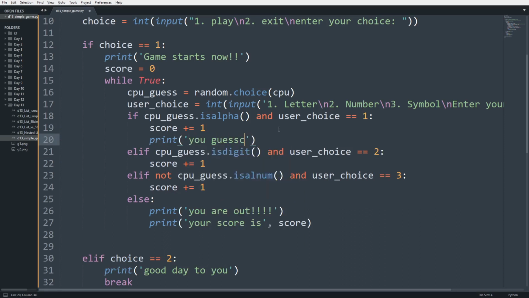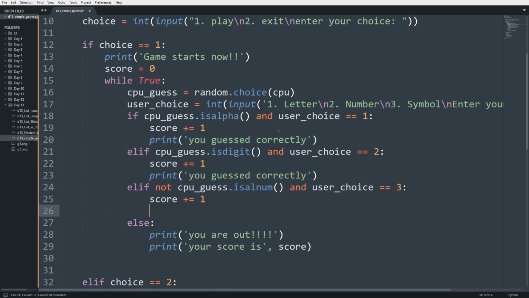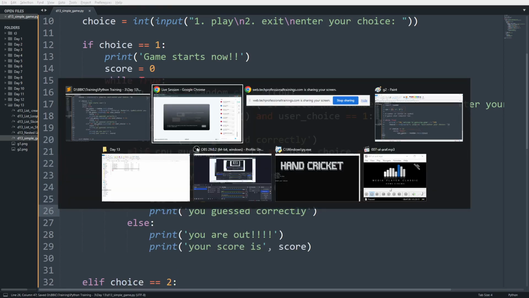You guessed correctly. Just for understanding, the loop is working. You guessed it correctly, you guessed it correctly. Okay. Now let me save this and run the program.